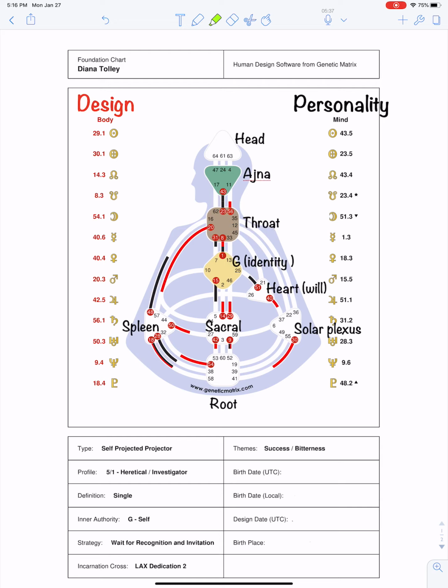The body graph is what you're looking at now, and it's a visual representation of your unique energy imprint. The amount of information contained here is truly mind-blowing. But for this video's sake, we're only going to address these boxes right here. You'll notice you've got two birth dates, a design date, and then of course the birthplace.